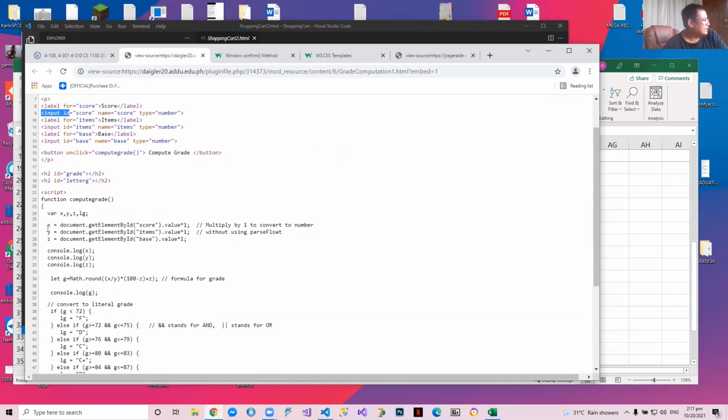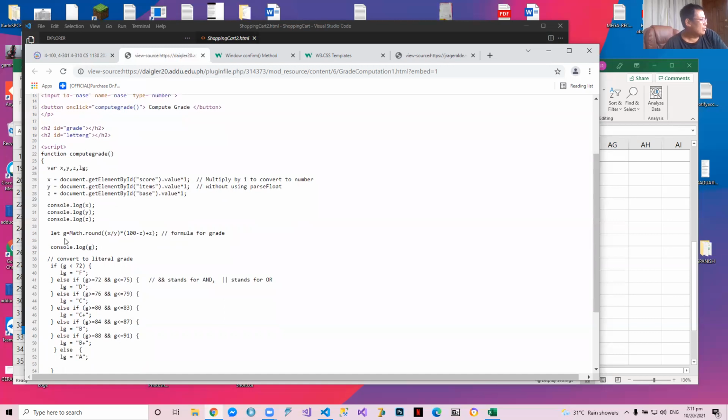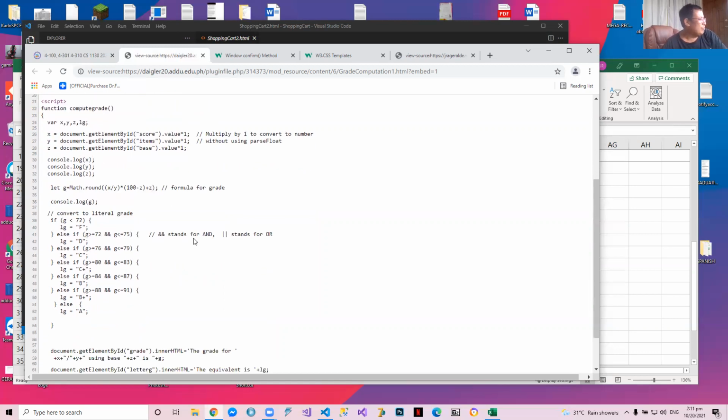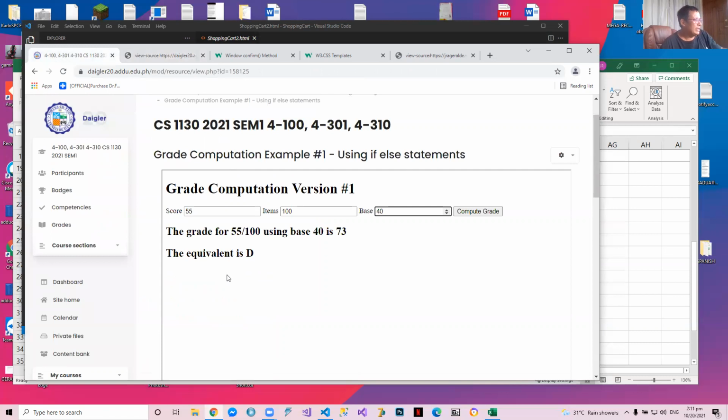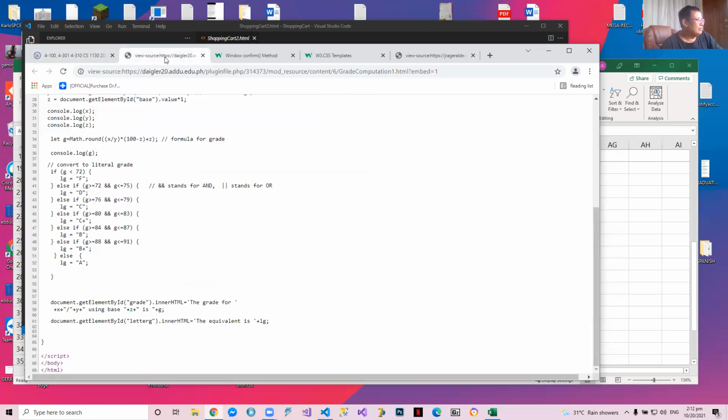So X is our score, Y is our items, Z is our base. You can disregard the logs. So the grade is Math.round like this. Do you follow? And then we will convert this into a literal grade. The equivalent is D.